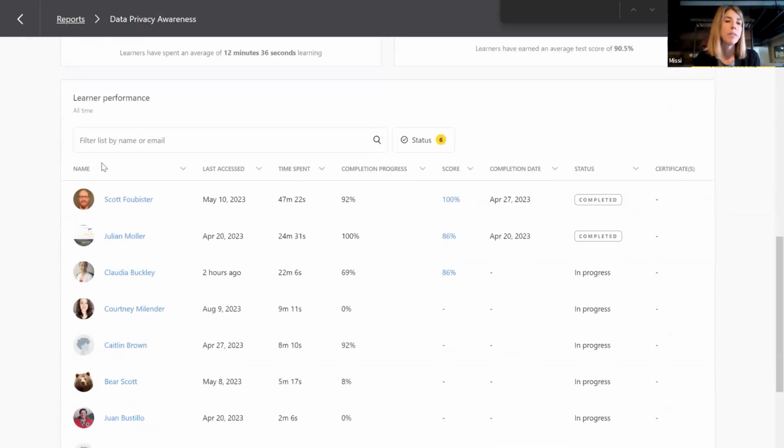And then when I scroll down even further, I can see individual learners and their performance. So for example, within the table, I can see that Scott, the last time he accessed this was May 10th. He has spent 47 minutes and 22 seconds in it. His completion progress is 92%. He did get 100% on the test, and the completion date was April 27th, and the status is completed.